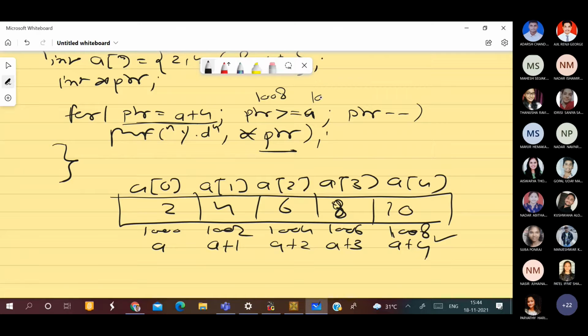Is 1008 greater than or equal to 1000? क्या बात कर रहे हो? PTR is 1008. Yes, sir, it is greater. I thought 1000 would be greater. No, PTR right now is A plus 4, and A plus 4 means 1008. It is greater. So the condition is satisfied. That means I need to print.